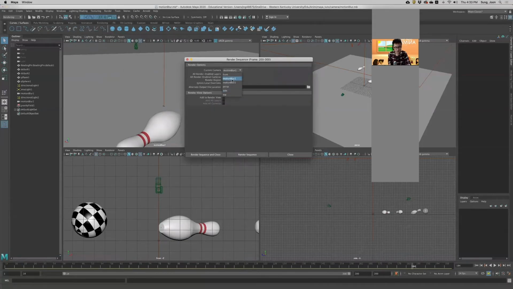And also you should choose this one. This is the wrong camera. And this is also the wrong camera. This is the right camera, motion blur 1. So once this 100 frames is done, probably you're going to render from another camera, right? Camera 2, camera 3, camera 4. And then also make sure you choose the right camera in both render setting and the render sequence. So this is the right one, motion blur, and all render enabled layers.